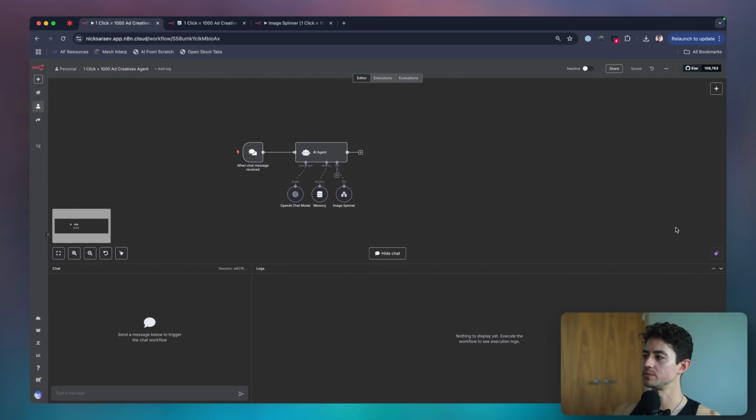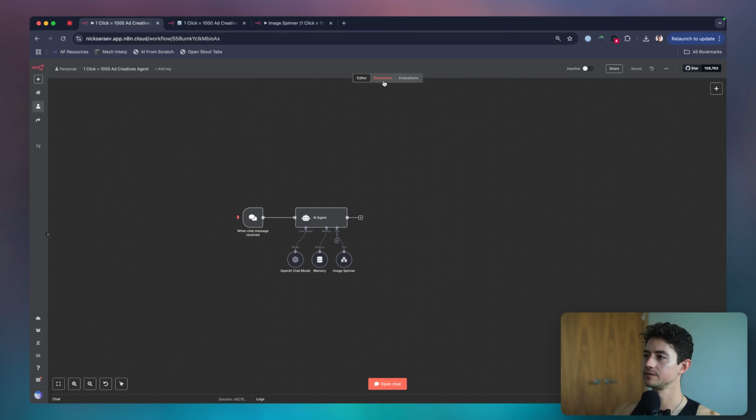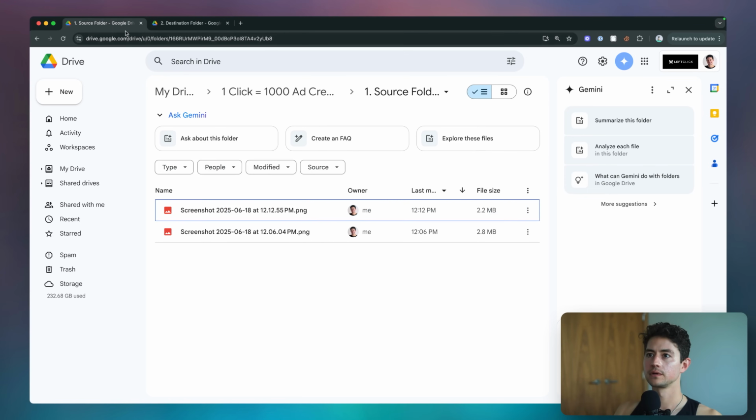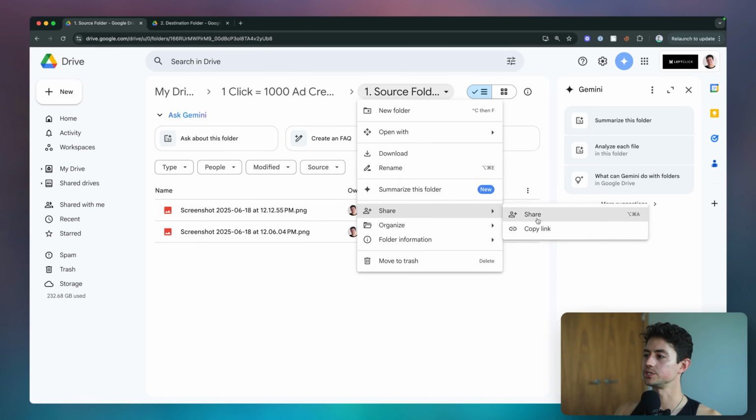What I'm going to do is I'm going to expose a chat endpoint. So I'm going to go active. Then when chat message is received, make chat publicly accessible. Hi there. I'm a graphic design agent. You drop your desired ads to emulate in this folder. I'm going to go here, and then I'll go share, edit link.